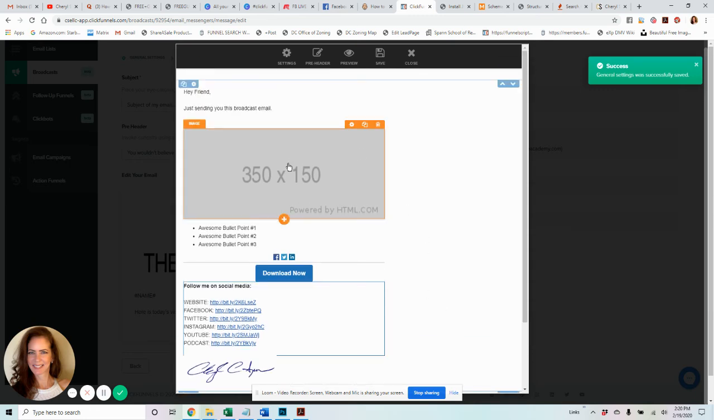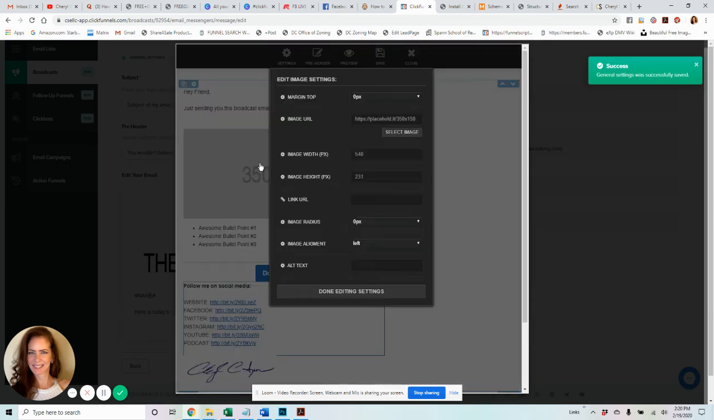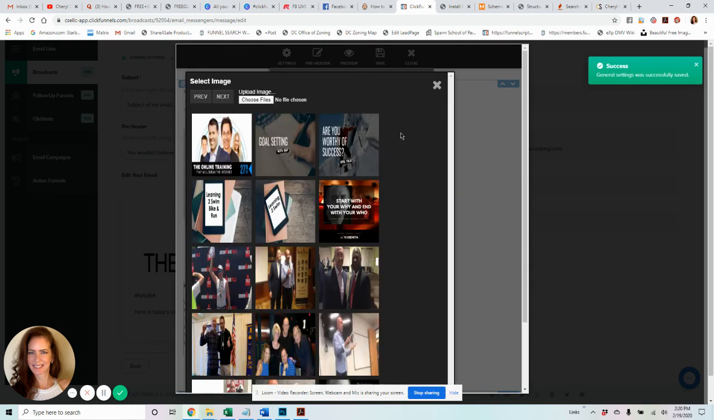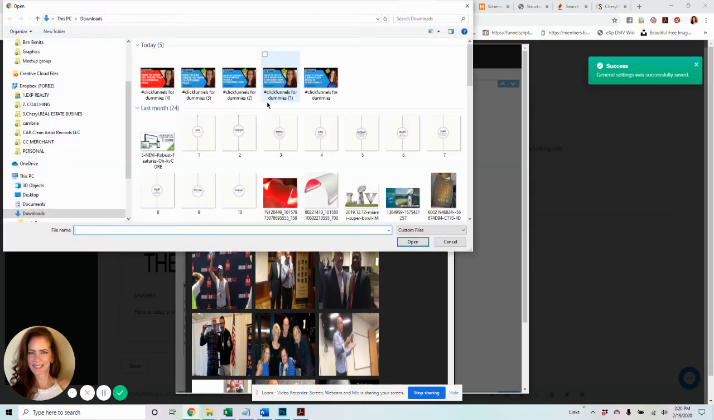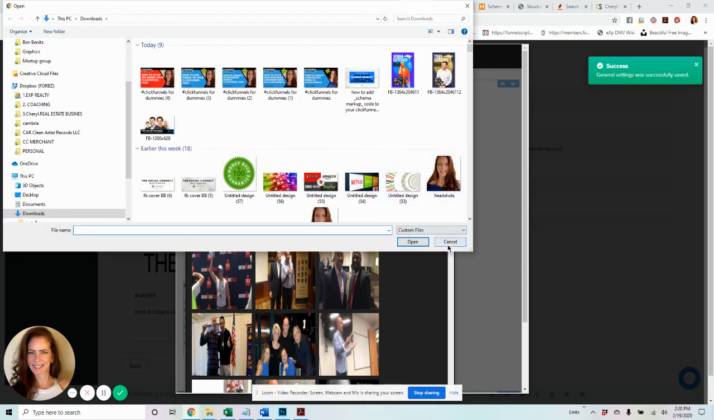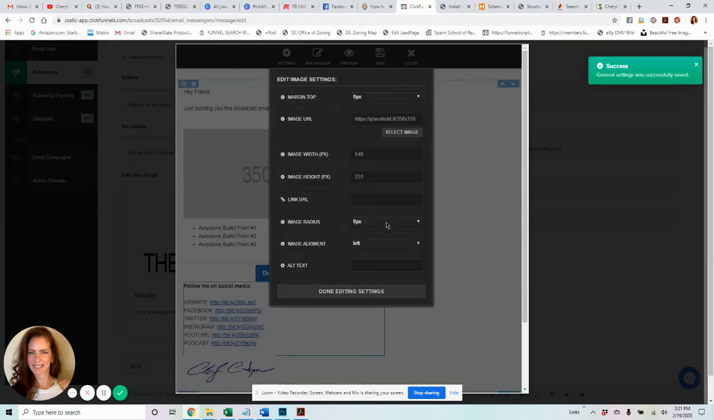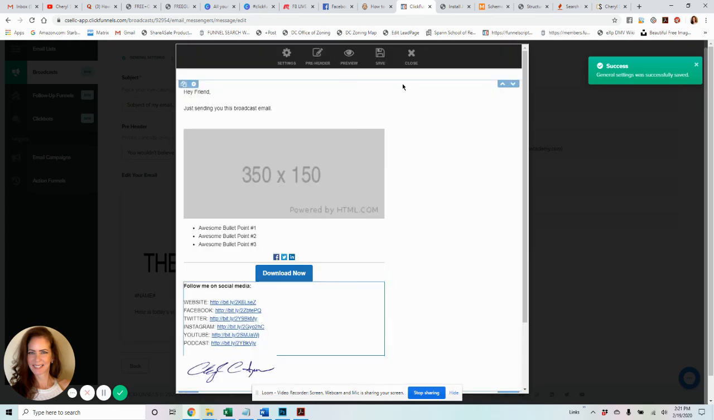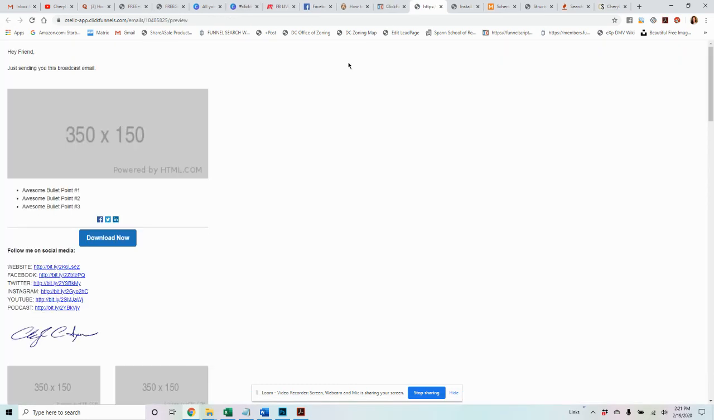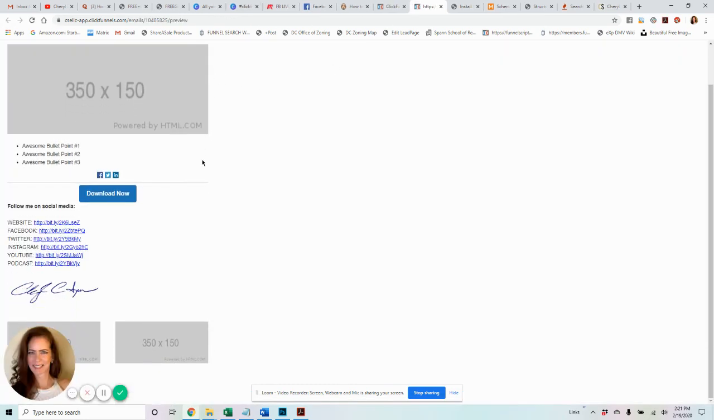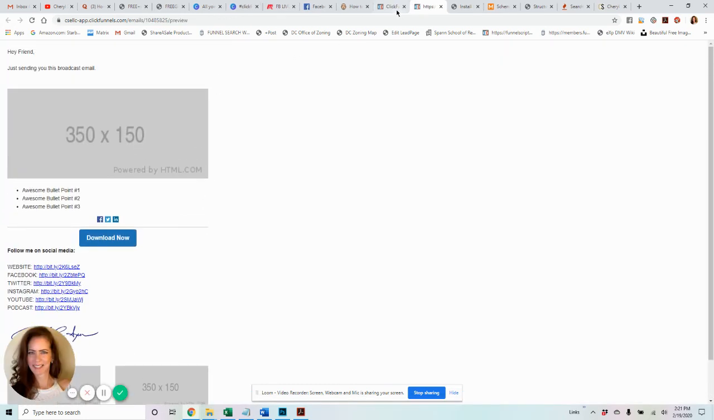And so then if you have a graphic, you would just click on this and it'll open this up and say select image. And if you don't have something already added, you can say choose file and add it from your computer. And then you make sure you save. You can do preview, and you preview what the email will look like when it goes to the person.